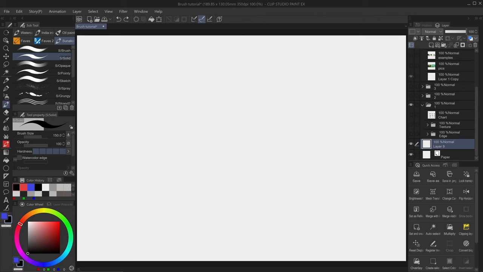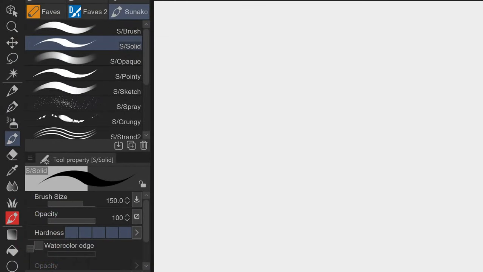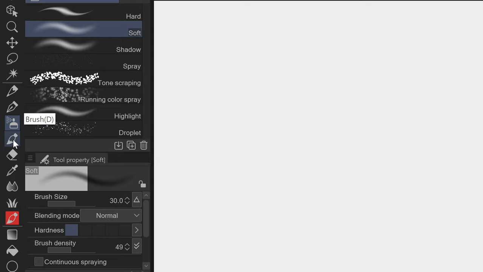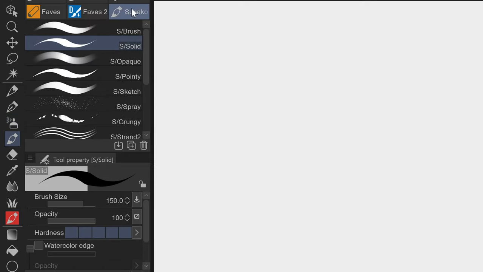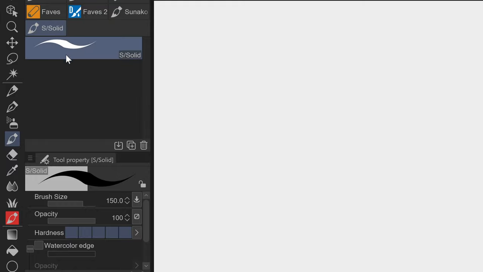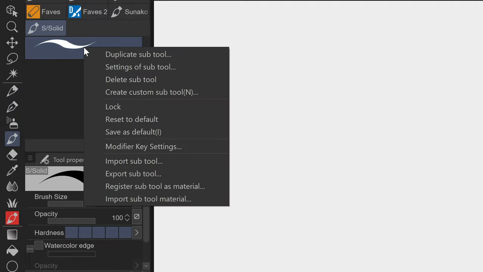First, let's get started by looking at the menu for brushes. You can find the buttons for each different kind of brush here on the toolbar. Each category has their own subcategories, and you can make a new subcategory simply by dragging any brush over to the top of the menu where the names are. You could even drag one to the toolbar if you wanted to. And to rename any category or any brush, right-click it and go to the settings.